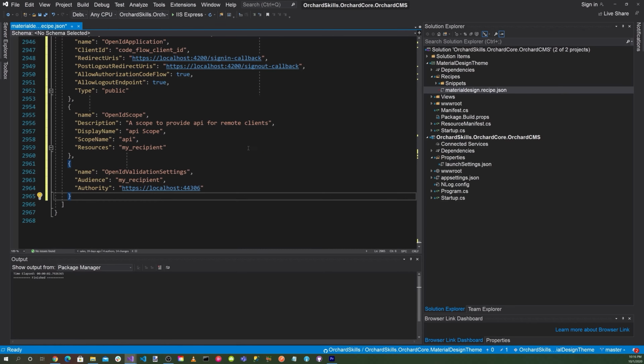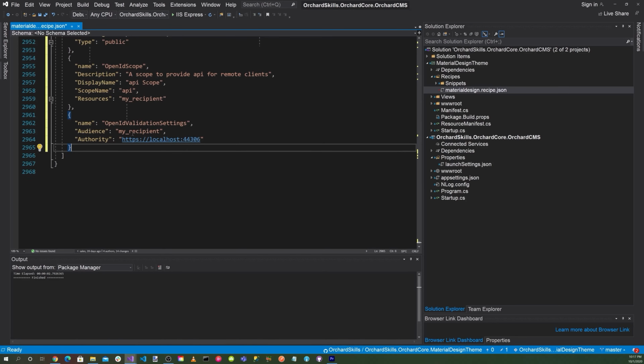And then for our scope, which is OpenID scope, we put our description, a scope to provide API for remote clients, display name, API scope, scope name, API resources, my recipient. And then down here, name, OpenID validation settings, audience, my recipient, and then the authority is our server, localhost 44307. And that's it. That's all you have to do to configure your OpenID Connect settings in Orchard Core.